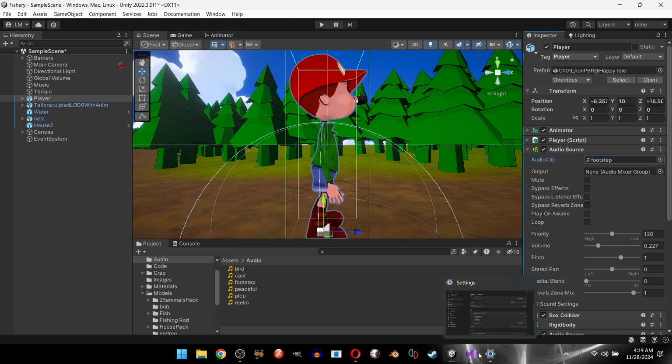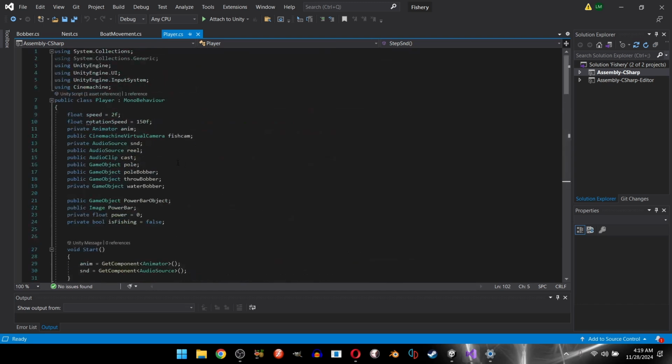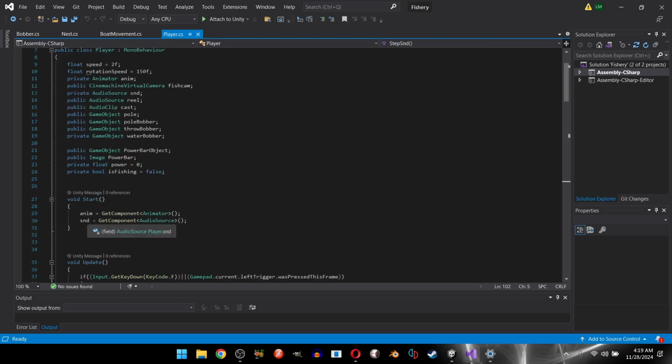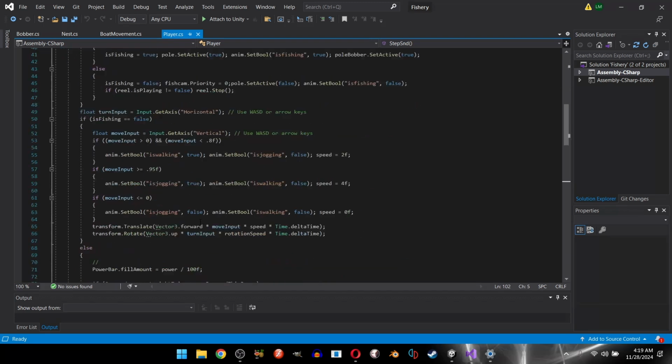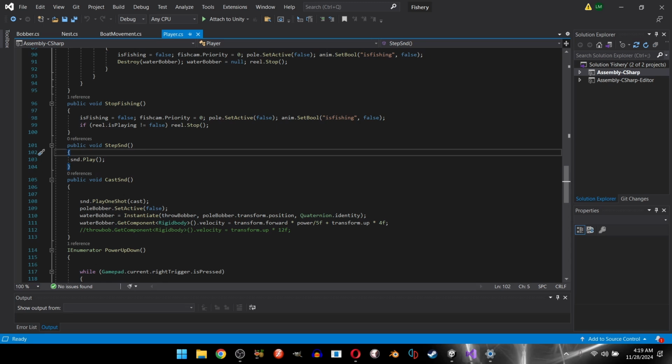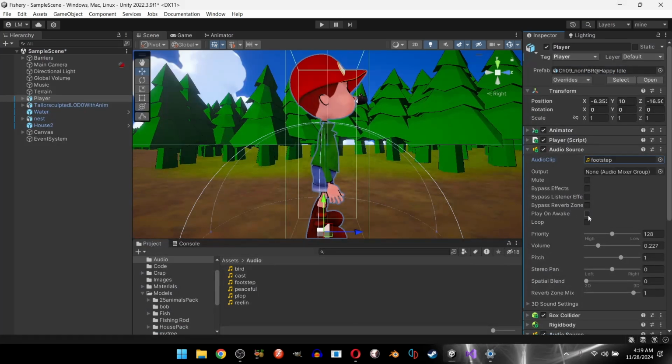In the code, that was the private audio source SND. And then down here, you say sound equals get component audio source. You declare it, and then you create a public function, and you make sure it's public. That way the animator can see it when it looks for it. All it does is grab that audio source and play the sound on it. And I've also got it set to not play on awake or loop.